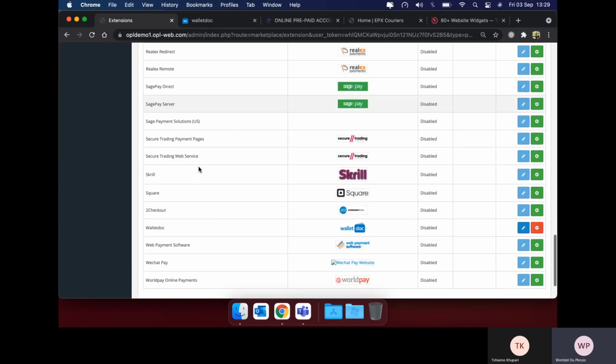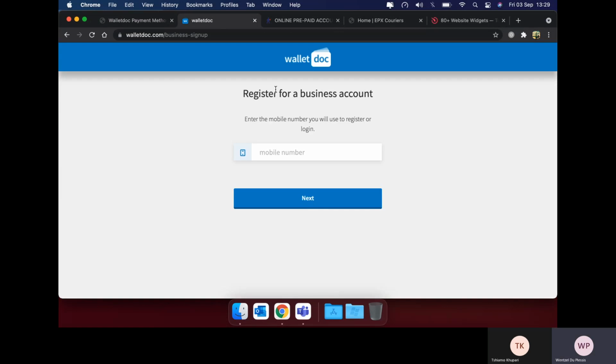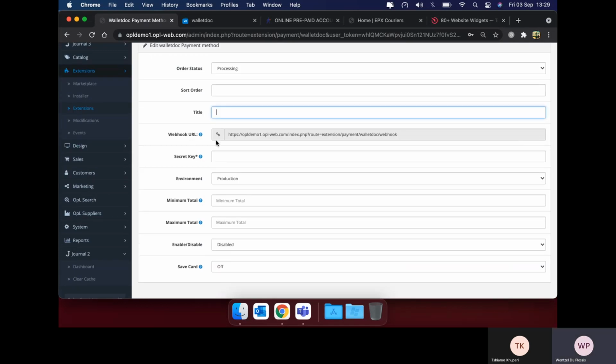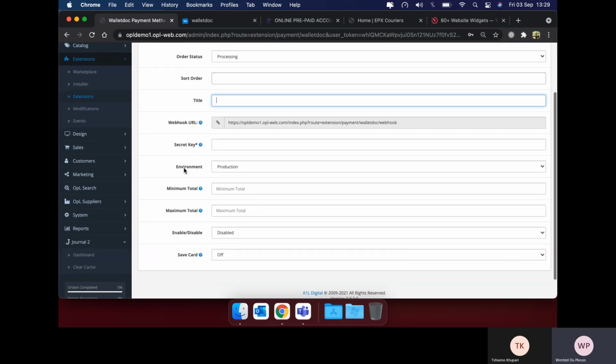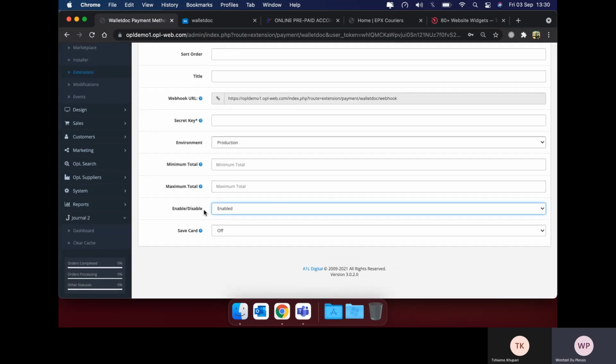Then the last payment method that's been validated on the OpL platform is WalletDoc. You can register for a WalletDoc account, and once you've registered, you can come back into your OpL site and configure it as well. For the order status, you'll see for WalletDoc there's only one order status, and that would be processing. Then the webhook URL will be specified automatically by the plugin. WalletDoc will provide you with your secret key. The environment would be production, and you would enable the payment method.